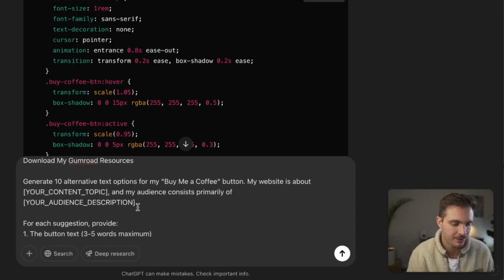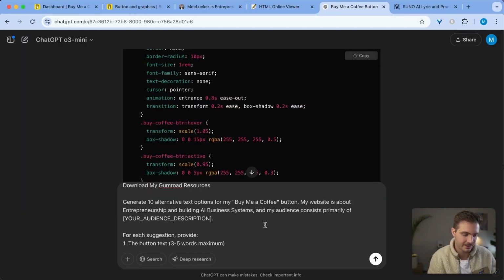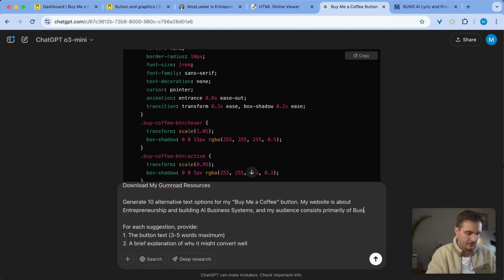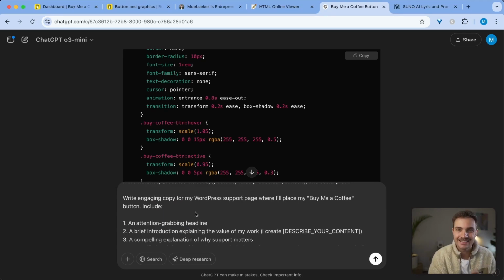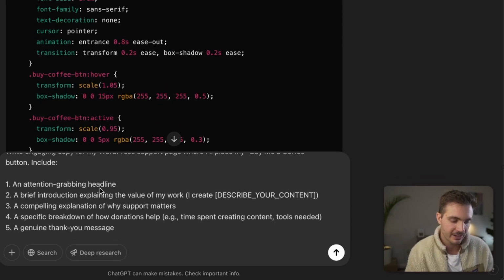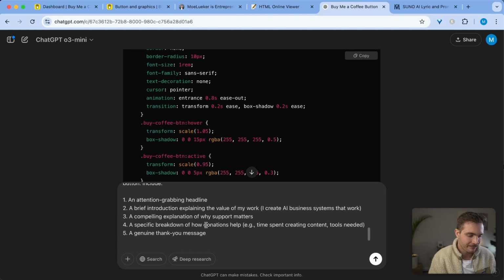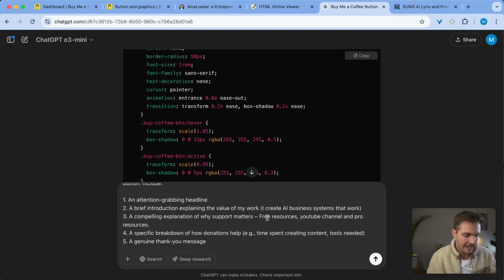Generate 10 alternative text options for the Buy Me a Coffee button. The website is about entrepreneurship and building AI business systems, and my audience is primarily business owners. And I'm also going to ask it this other copywriting prompt. Write engaging copy for my WordPress support page where I'll place my Buy Me a Coffee button link. An attention-grabbing headline, a brief introduction explaining the value of my work. I create AI business systems that work, a complete explanation of why my support matters, and a specific breakdown of how donations help. A genuine thank you message.